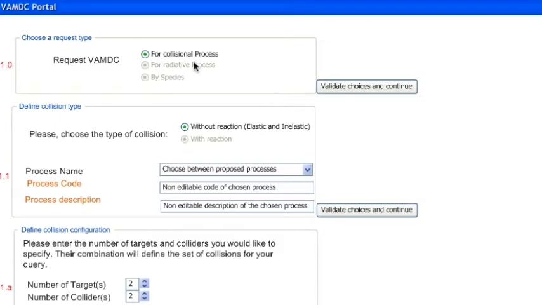Once the user chooses the radio button, the collisional process, and validates his choice, then the block 1.1 will appear. In the block 1.1, the user can choose if he wants to perform a request on collision without reaction, so including elastic and inelastic process, or collision with reaction. In the case of the example, here is the first choice that is taken.